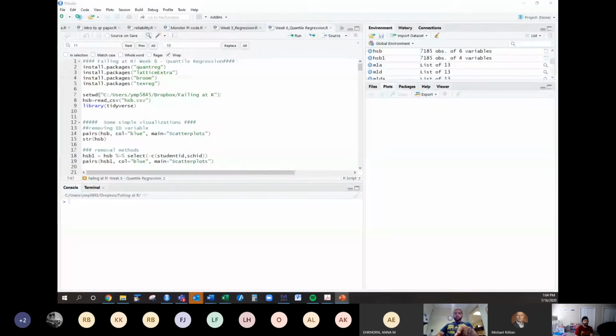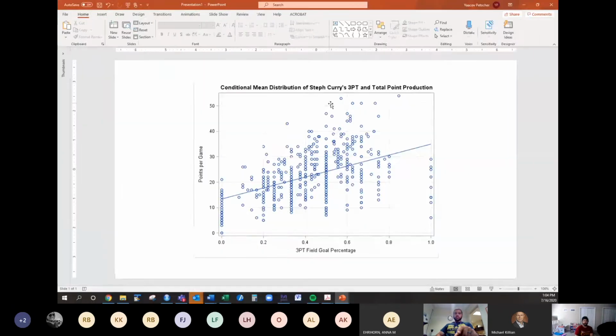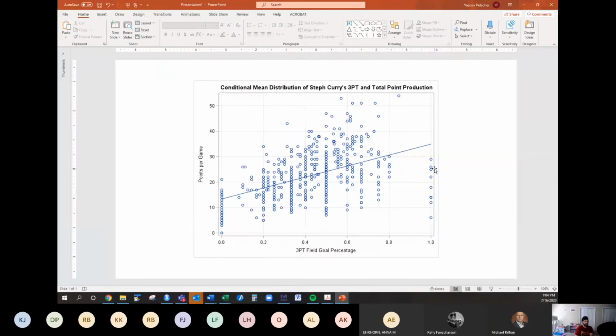Let me jump into thinking about what quantile regression is, by showing this plot, which I tend to use pretty frequently. I pulled some data from the NBA and looked at Steph Curry in his first 7 seasons, at the relation between his 3-point field goal percentage accuracy and his total points per game. The idea was, can we predict how much he's going to score based on his accuracy in scoring?